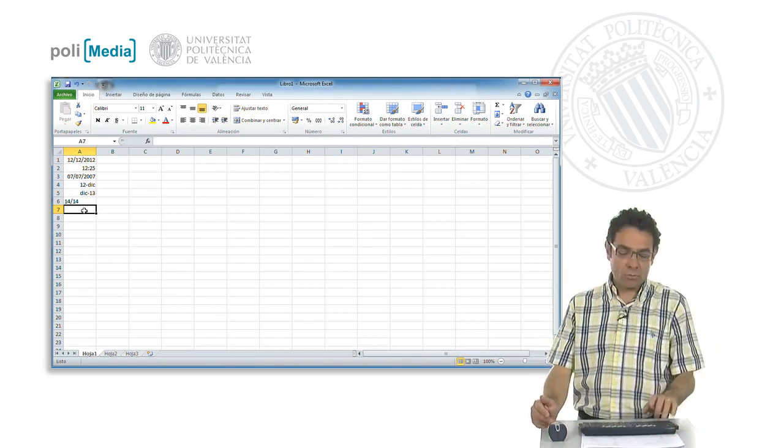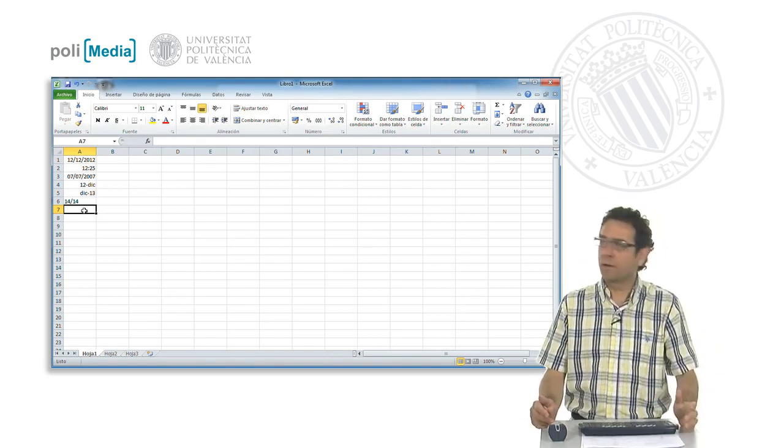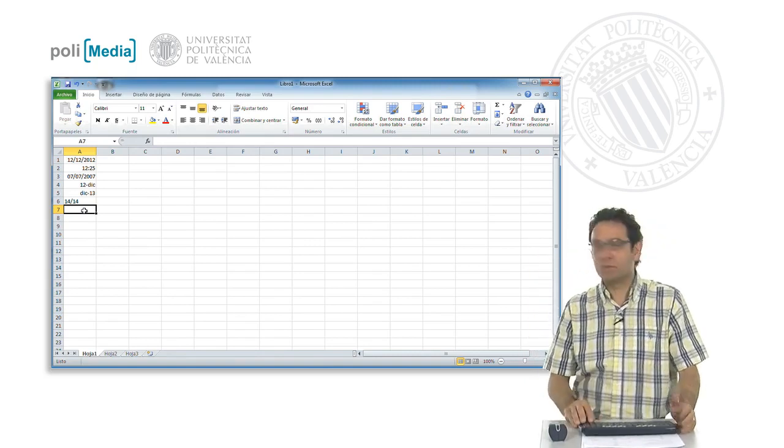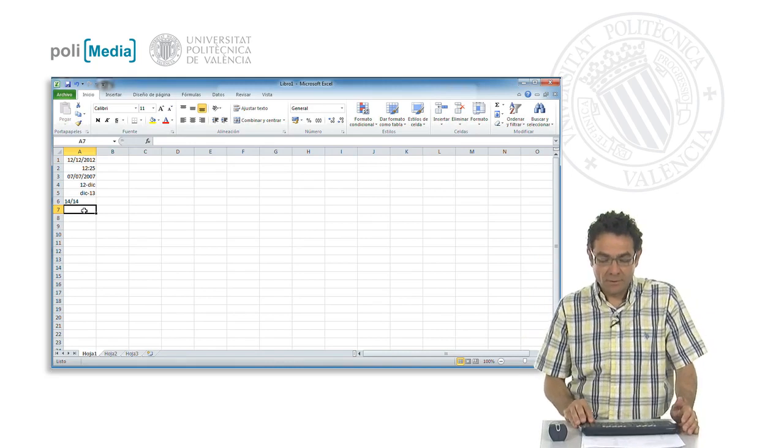Maybe this kind of left-justified text has happened due to a typo, reading error, or any other reason. What is clear is that whenever it adjusts it to the left, it is clear that it hasn't interpreted the data as a date, or as a numerical value.